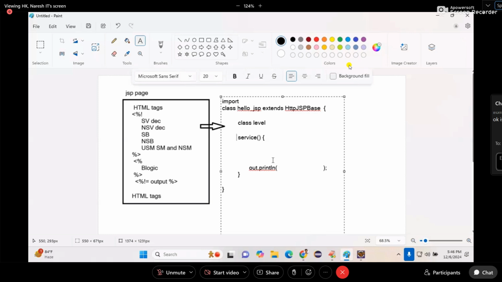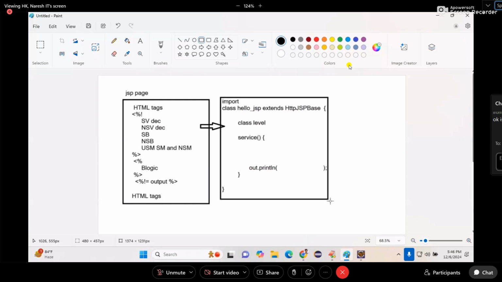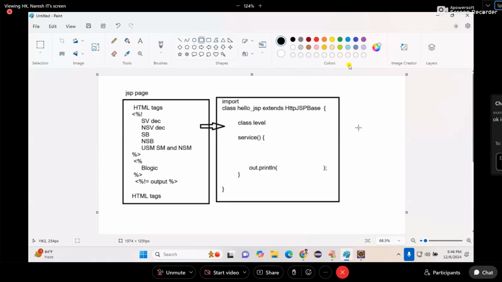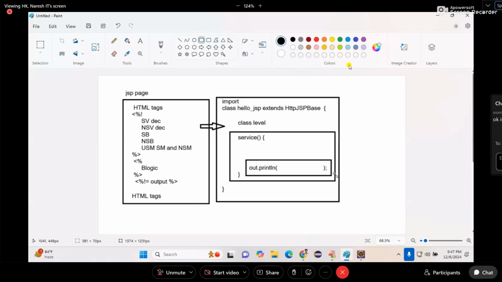What are the three places? First one, servlet class level. Second one, service method level. And third one is out.println. Total three places. Please try to repeat and reply along with me. Don't just watch, you cannot remember. If you don't practice this background story, you will fail JSP interview questions. Technical questions and compile-time error questions come. Earlier JSP took almost 1 month to 45 days because so much practice was required. But now not that much practice is required, but still I want to give you a quick idea.